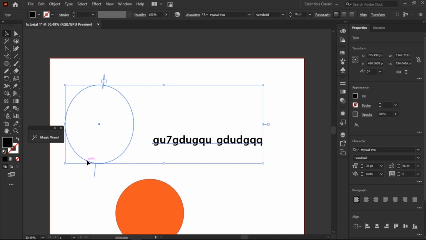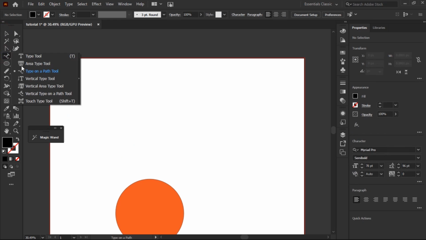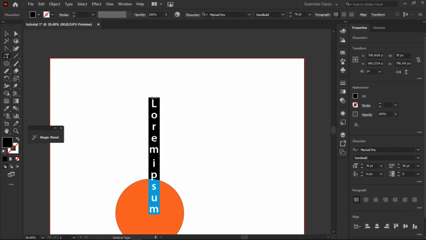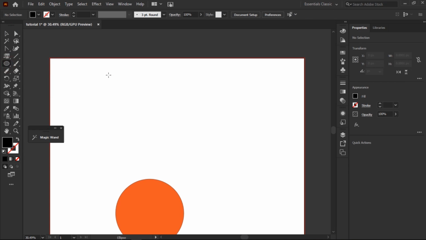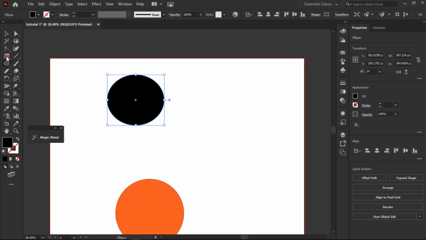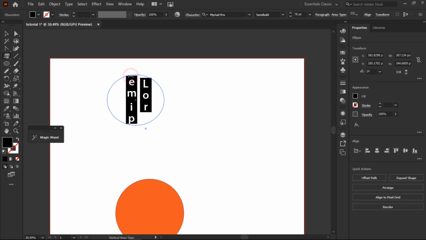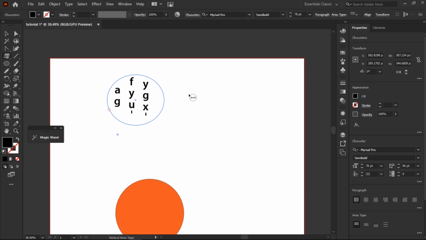Another one which is also quite important is the vertical type tool. I could type vertically, as you can see. Oh, this is so good. And if I go to the vertical area type tool, I could type in the vertical way. That means if I have a shape like this, I can take the vertical area type tool and you see I can type straight vertical inside a shape.